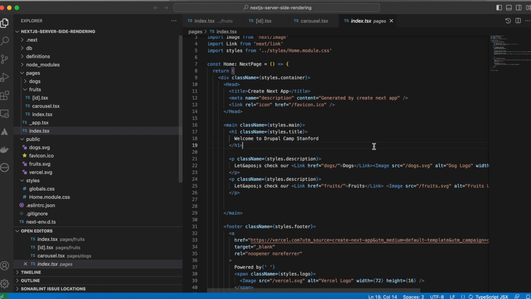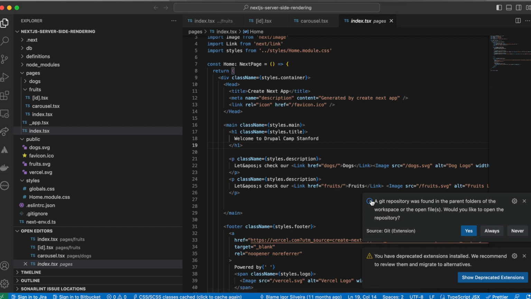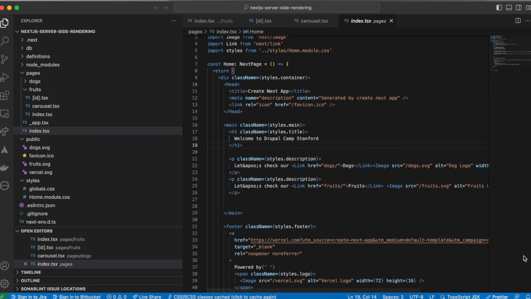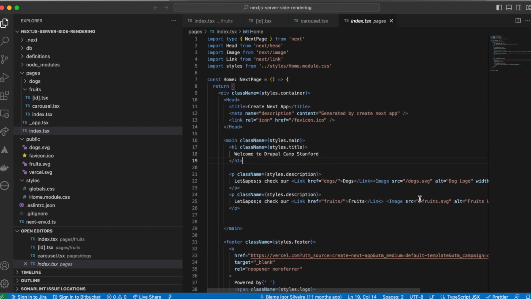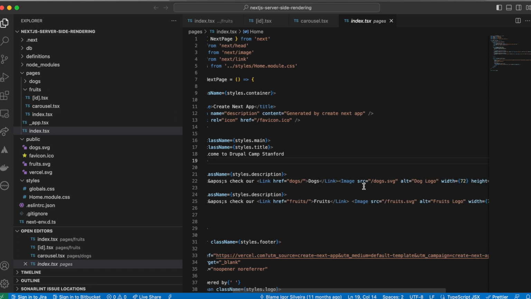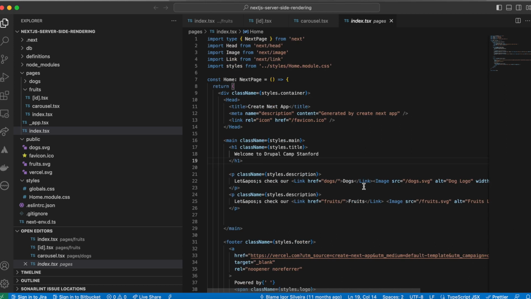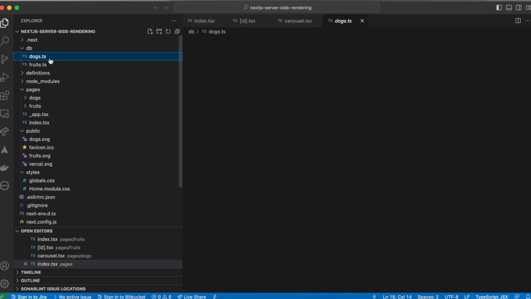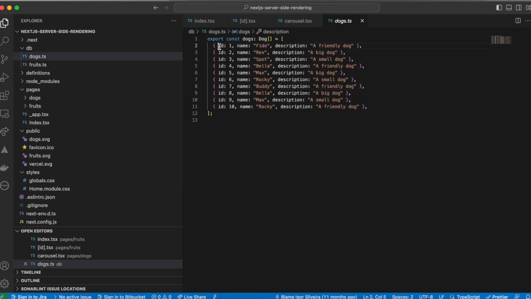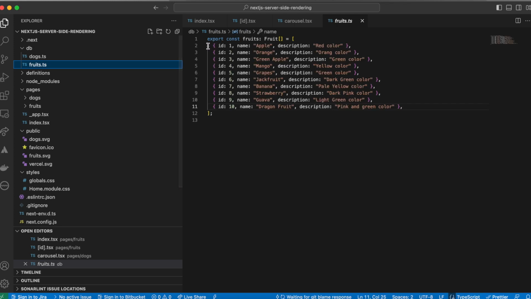So we have this page. This is the main page where we had the list of dogs and fruits. I didn't change much over here. It's the Next.js app page, and I just showed the links of dogs and fruits over here. So let's go to the actual code base. First of all, let me show the database which I have. I have used a local database over here. We have this ID, name, description of dog. So this is the database, and similarly for fruits, I have this.